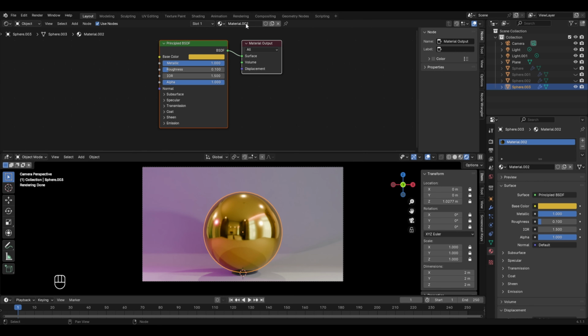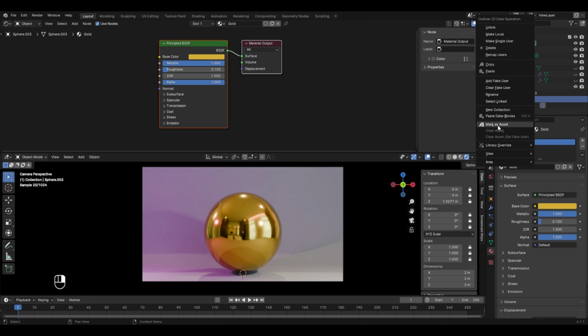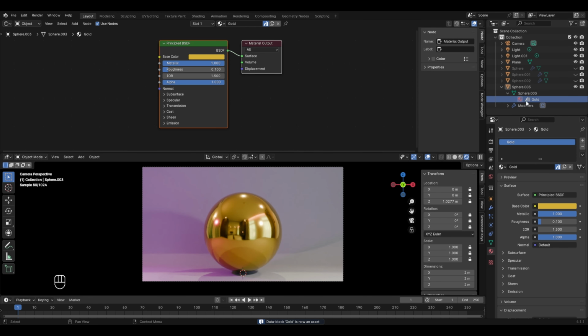And now let's change the name of this material to gold. So I'll type gold and press enter. Now to save this in the asset or the material library, I'll go to the scene collection again, click on this drop down arrow, then click here, and here you have the gold material. So after selecting it, if I right click and go to the mark as asset option, then this gold material is now saved in the asset library.